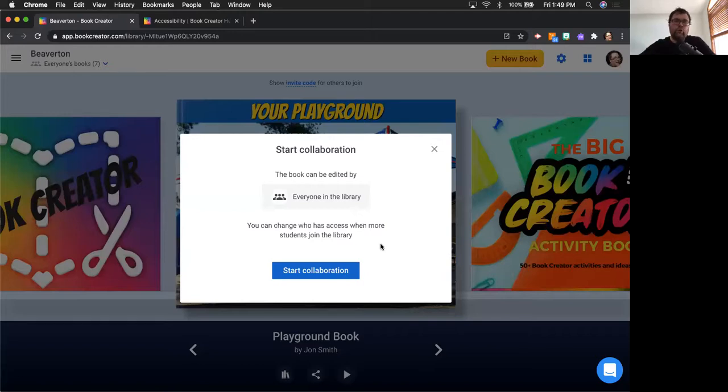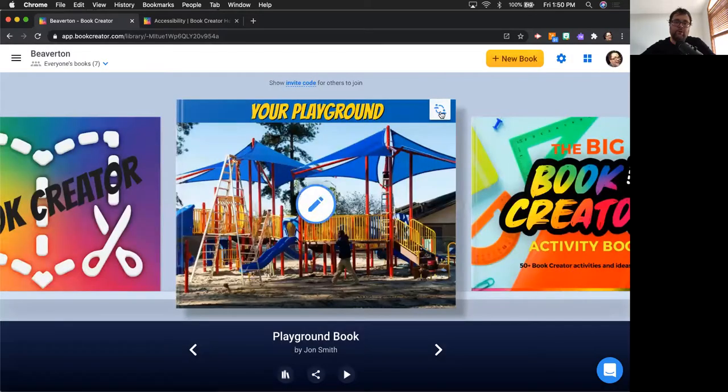Once students join your library, then a new button will appear right here in the middle that says change. If you click change, you can actually pick which students can collaborate on that book. So you could pick 1 or 2 students, 3 or 4, 10, 20, totally up to you. You hit start collaboration, and then a new icon appears on the book, and everybody can work on that book. All right. Any questions so far?